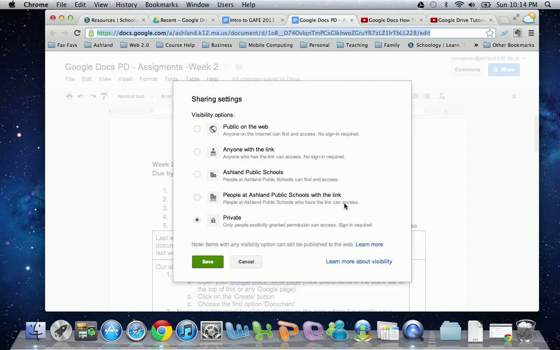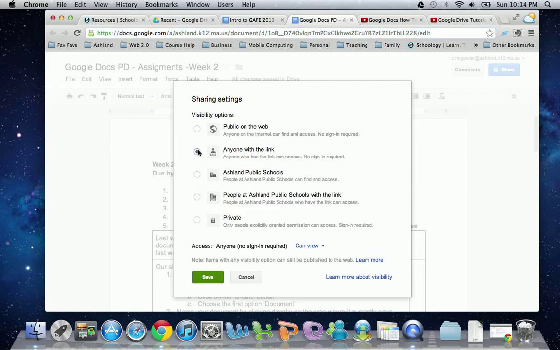This is a quick way to provide access for a lot of people, because once you do this, and here I'm going to select anyone with a link, anyone with a link can view or comment or edit. In the case of this document, I'm not looking for collaboration, I'm just looking to share information. So I'm going to choose Can View, and then I'm going to hit Save.